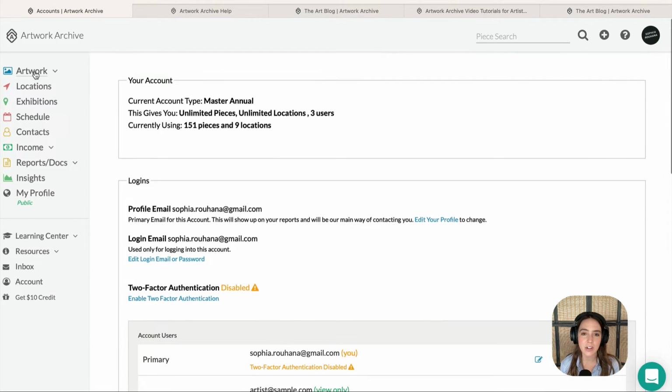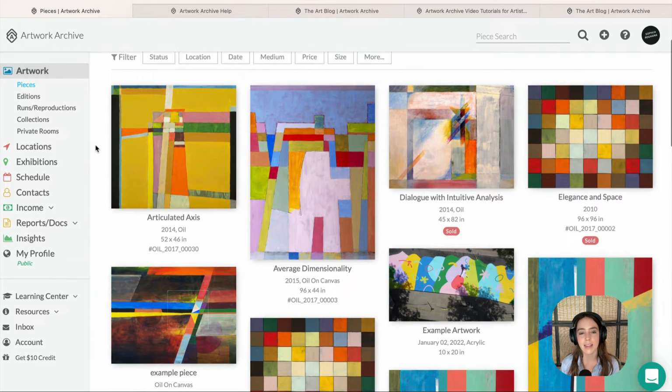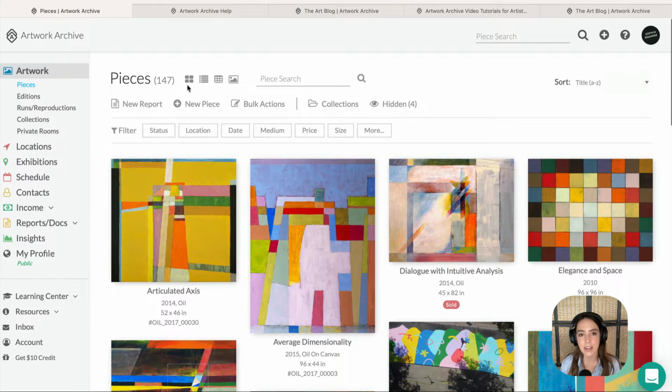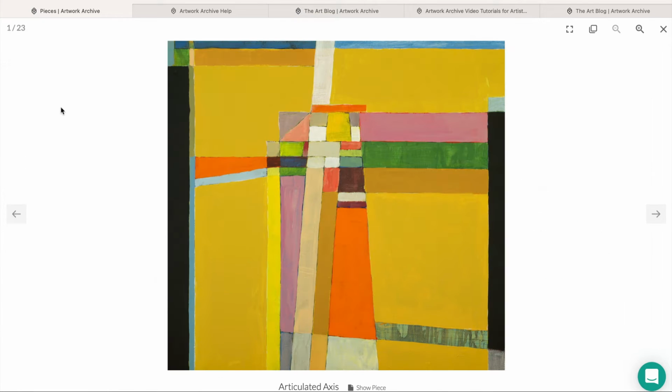So the best place to get started is on the Piece View. The Piece View will give you an overview of all your artworks in the system, and you can choose between different layouts here. So you can have gallery, extended, and list views, depending on what you prefer.